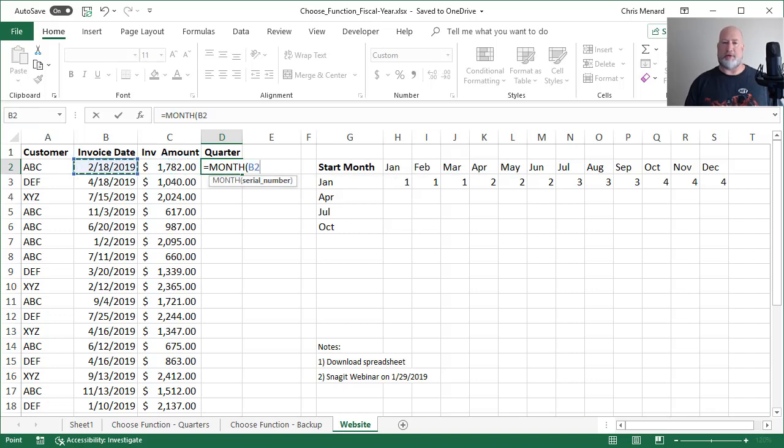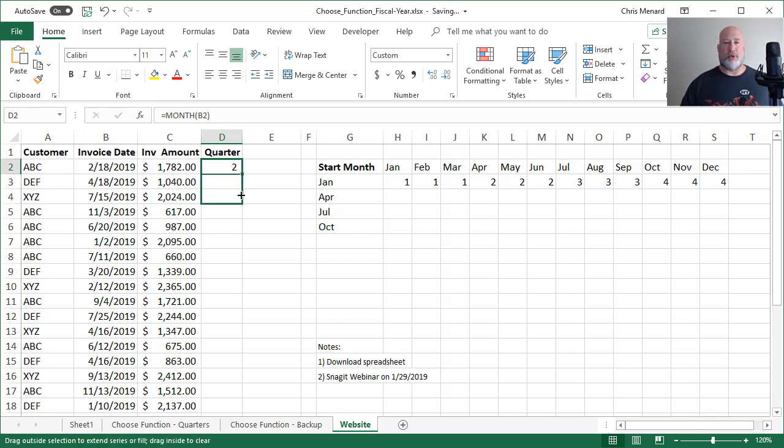One of them is the month function. All it does is take a date and determines what month it is. So I should get the number 2. If I pull that down, autofill it down, I should get 4, because it's the fourth month. 7, I'm looking in column B, by the way. One more time, 11. There's your month function right there.